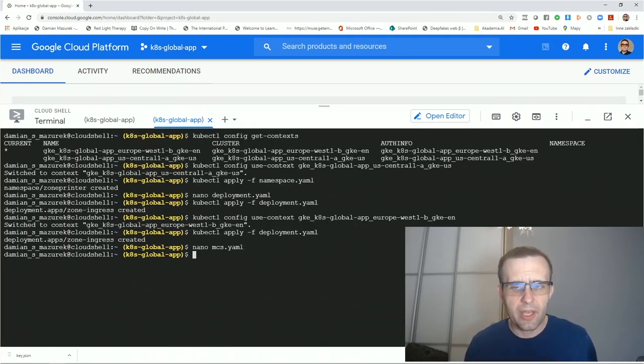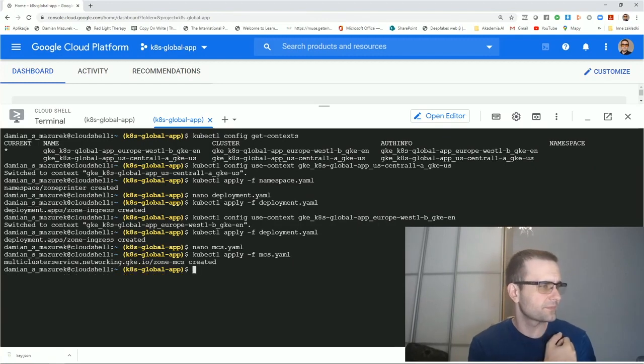Now we can apply this service to our config cluster, because we can only apply it to this one specific cluster, which is our config cluster, and it will propagate the changes. So now let's run kubectl apply -f, and now let's create the service.